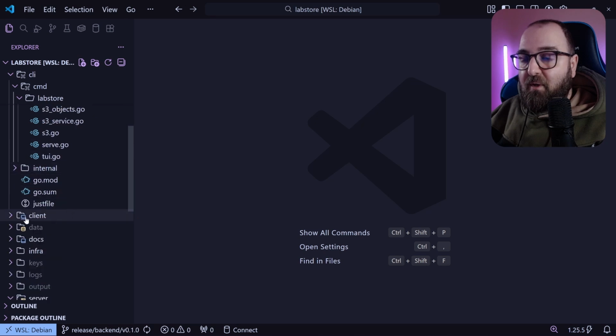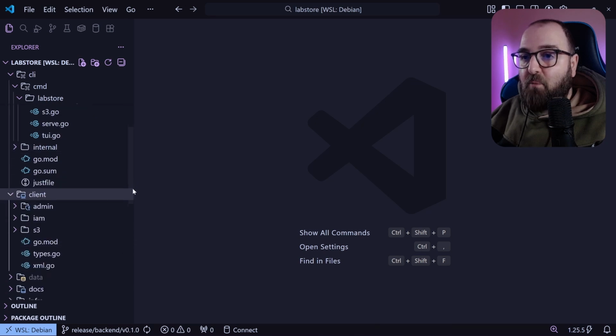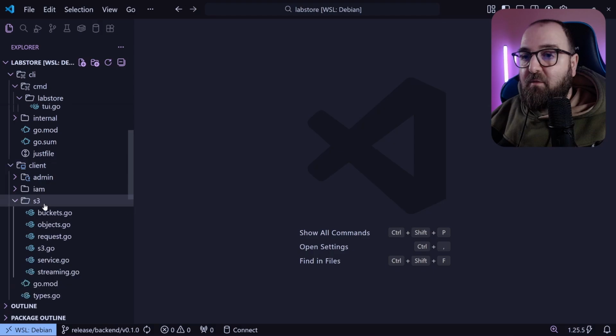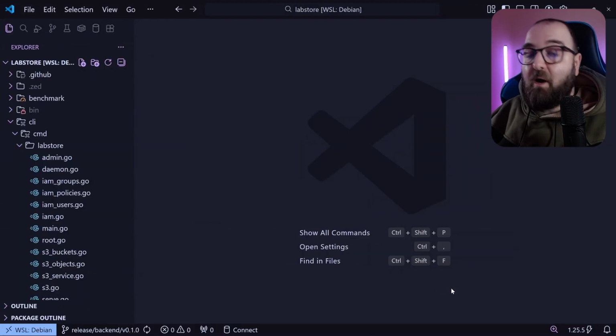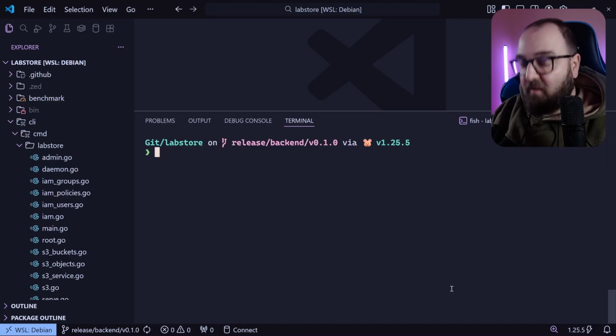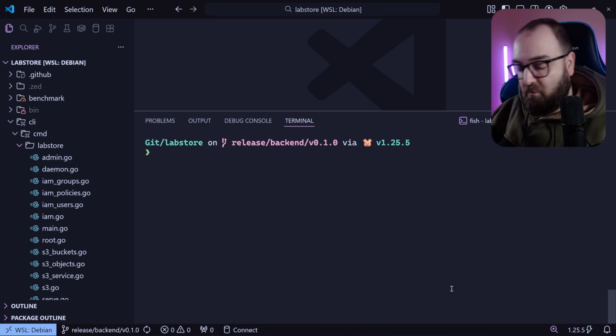Now we also have a top level client module that implements the S3 and IAM client requests to our server, as well as some other stuff that was needed for this to work, like SigV4 client side. Since we now have three projects that depend on each other, the way we set this up was via Go Work.